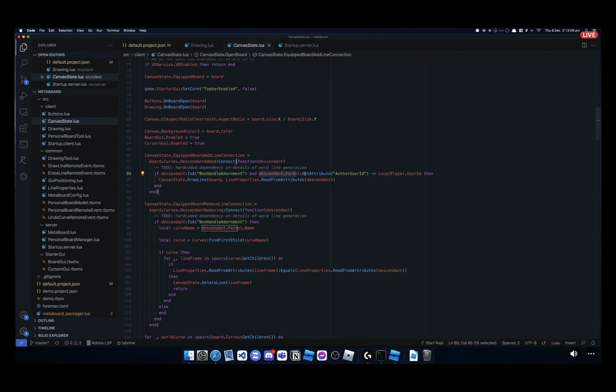And it also makes sure that I wasn't the one that just drew that line, because if I'm client 1 and I just drew the line, and then I see a line getting added to the workspace, I don't want to redraw that line if I was the one that just drew it. So this just makes sure of that. And then it just draws the line on the board GUI that you have up.